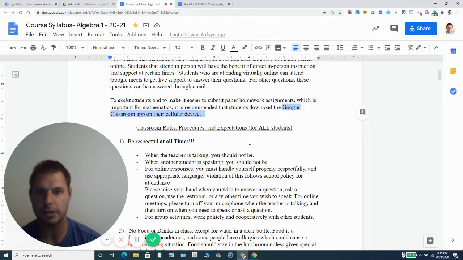If you download the Google Classroom app, you can literally just take the picture and then add it to the assignment right away. If you don't download the Google Classroom app, it's still feasible to do this, but you're going to have to take the pictures of the assignment and then email them to yourself and then attach it that way. So it's a lot easier if you download the Google Classroom app. I highly encourage you to do that.